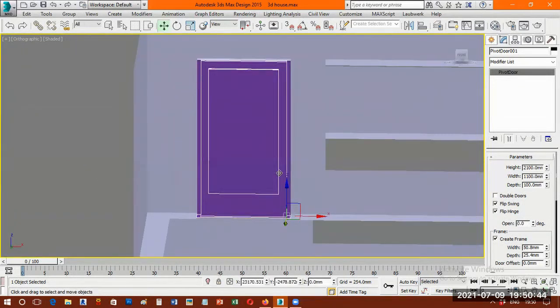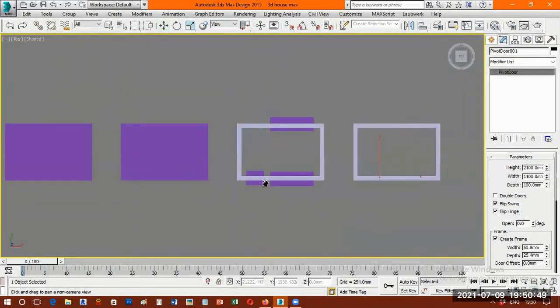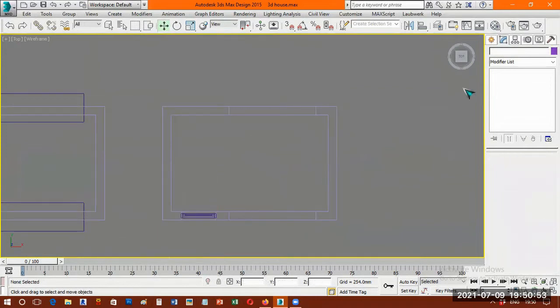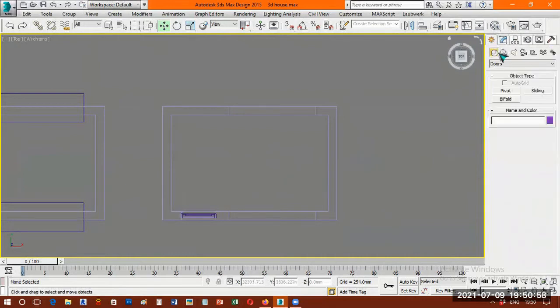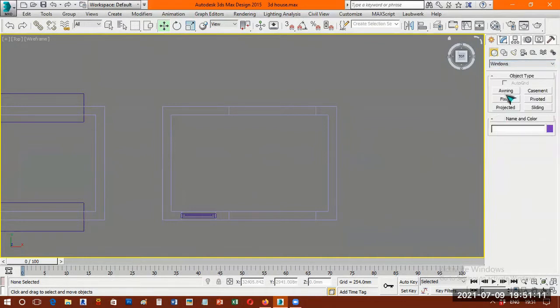I go to T, Z, zoom out. This is done. Now what remains is placing the window there. Windows. I repeat the same process. I go to Create, Geometry. Normally the default will be Standard Primitives in your system or your laptop. Create geometry, standard primitives. I go now to windows here. Windows, there are so many options: fixed, awning, casement, pivoted, projected, sliding. Let me take the fixed window.